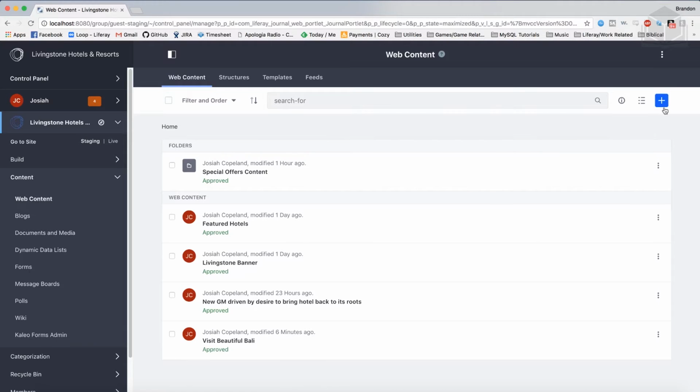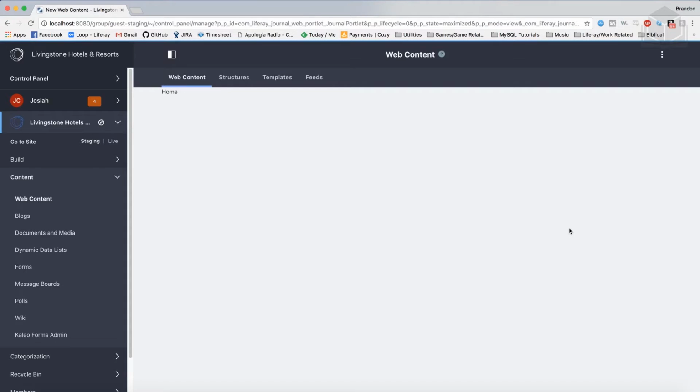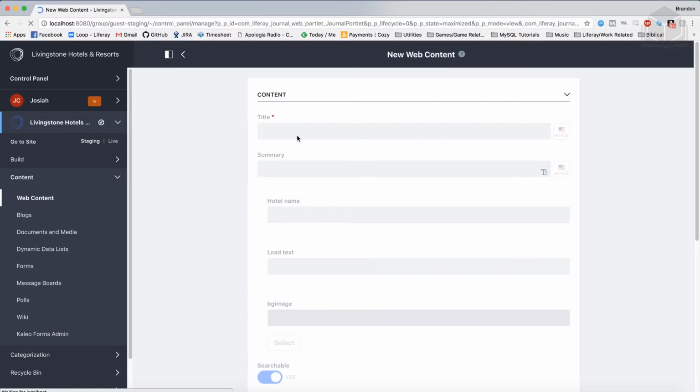All right, so go ahead and close this here. What we did is we imported the structure and template for our seasonal banner. So let's go ahead and add one really quick, and then we can go ahead and make sure that it is scheduled for automated publishing. Okay, so go ahead and click on the add button and choose the hotel banner. Okay, this is something that we've seen before. We've just now added it into the Livingston Hotels and Resorts site. All right, you're gonna go ahead and hit refresh.